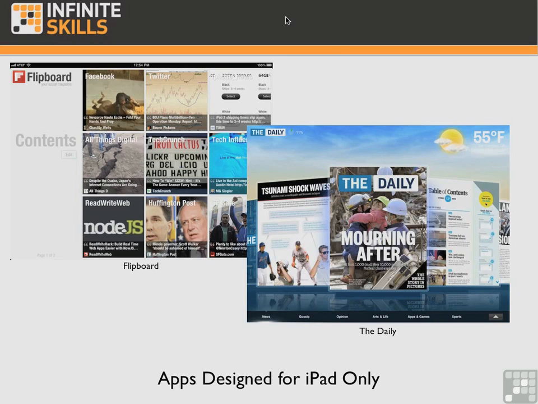This is crucial because people have high expectations for the apps they choose to install on their iPads. If your app feels like it was designed for an iPhone or for the web, people are less likely to use it on their iPads. And iPad and iPhone users are both accustomed to the appearance and behavior of the built-in apps, so they tend to expect similar experiences in the apps they download.